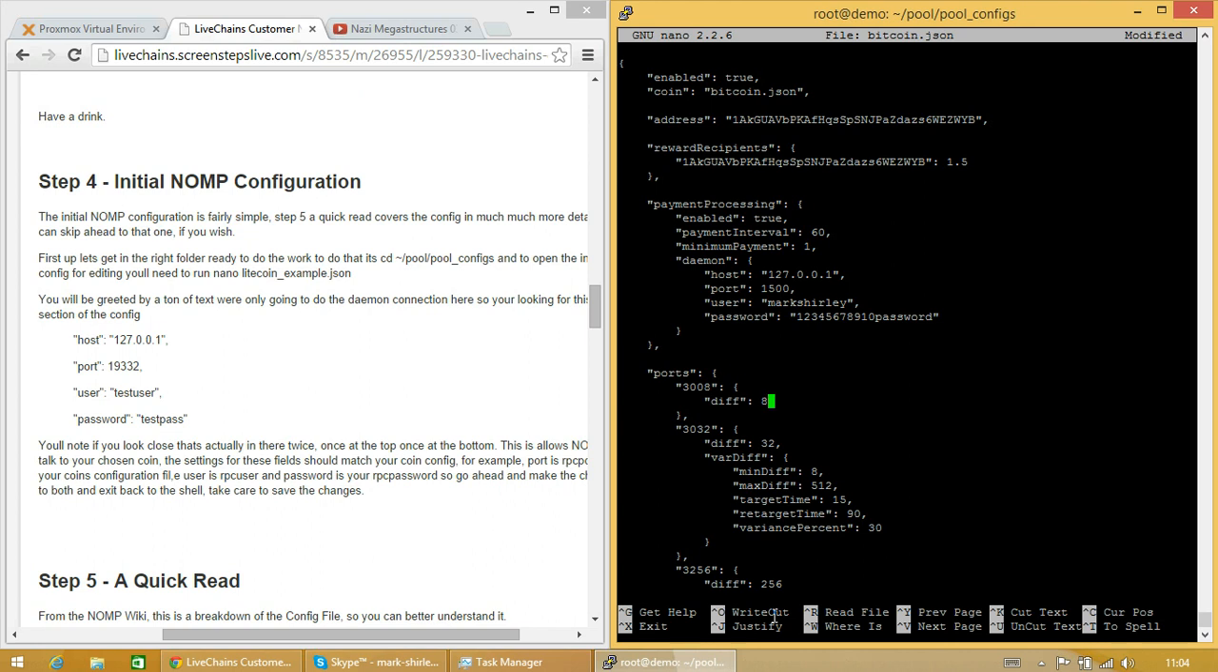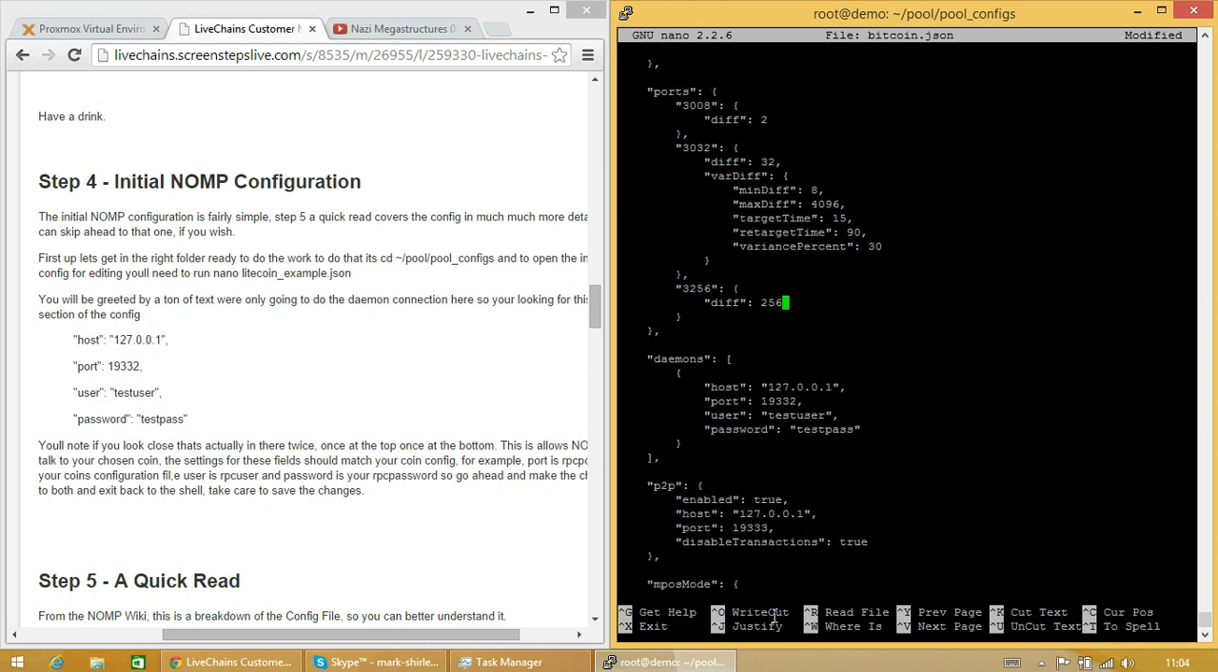Because this is a SHA coin, we're going to want to change some of the difficulties. On this port, 3008, we'll set 2. We'll set a max diff of 4096. And a bit further down we'll change 256 to 4096.